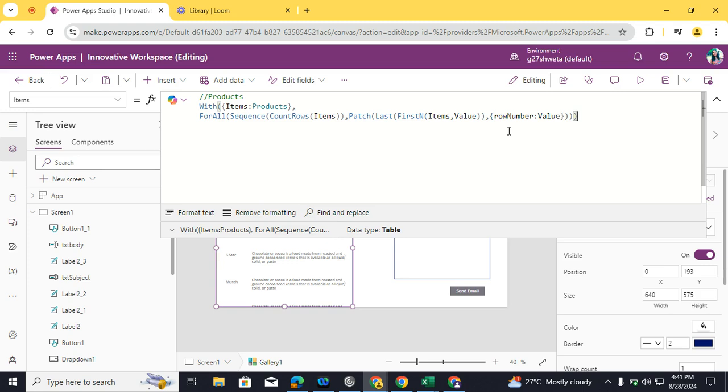Then what we are doing? We patch the new row number into a new column, which is our row number. What will it do? It will patch a new row number into this row number value. Okay.